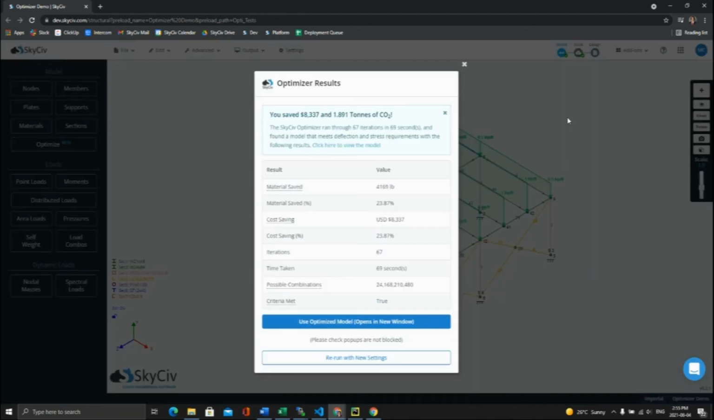Opening the results, we can get a better understanding of what the optimizer did. We can see the new model is roughly 4,000 pounds lighter, corresponding to an approximate 24% material savings. We can also see that the new model does in fact pass our design checks, as indicated by the criteria met category at the bottom of the window.